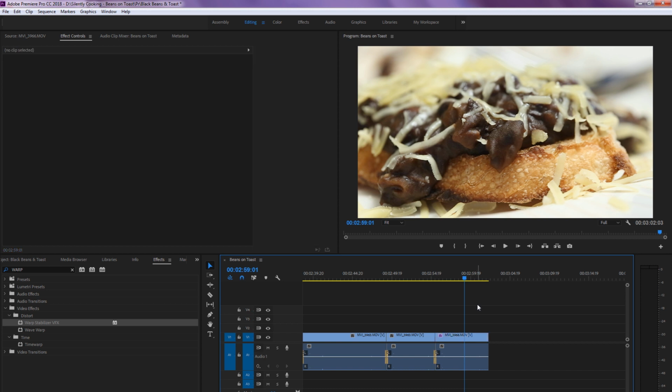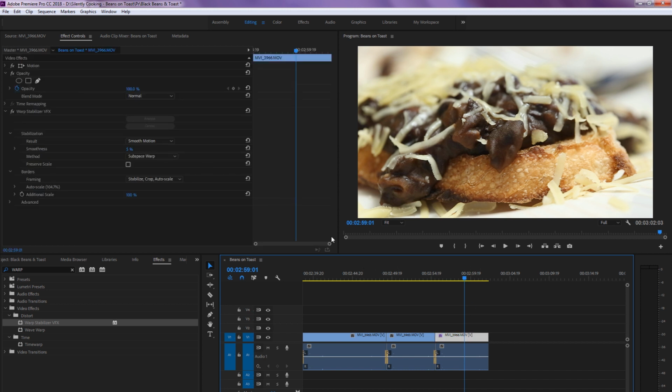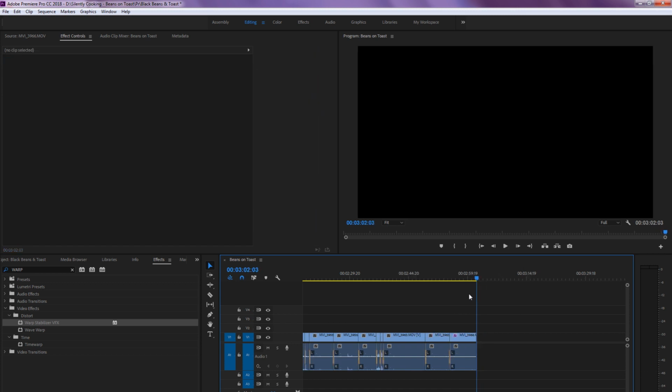Oh, we got to vote for mustard and barbecue sauce. Let's see here. How does this look? Yeah, that looks a lot better. See, that wave is gone. That little shakiness from my crazy hands.